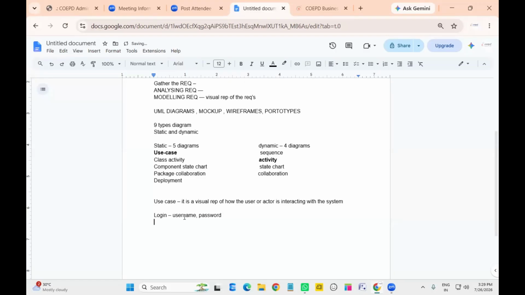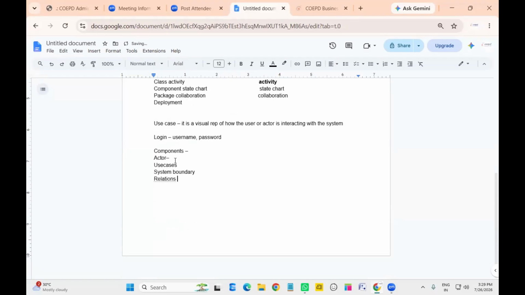Okay, so to show that we need to draw a diagram. How will we draw the diagram? By using components. There are some components: the actor, and next use cases, and then the system boundary and relations.